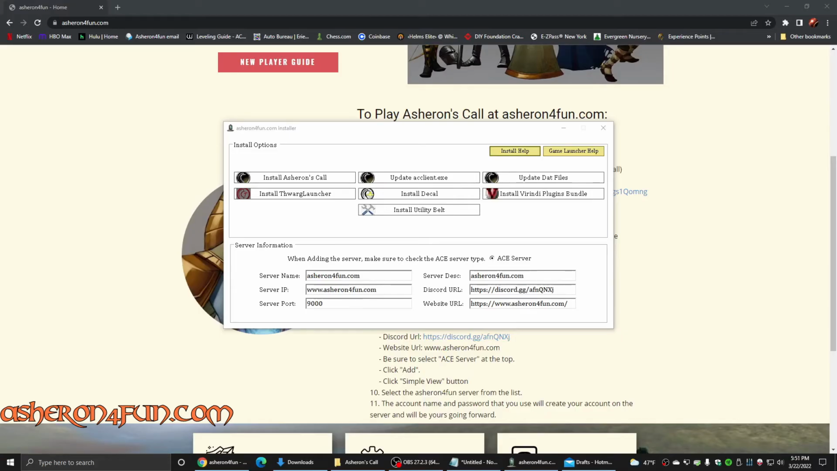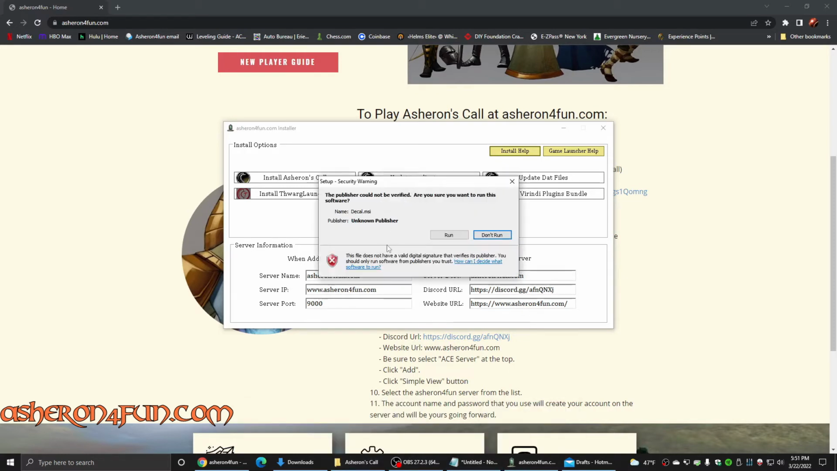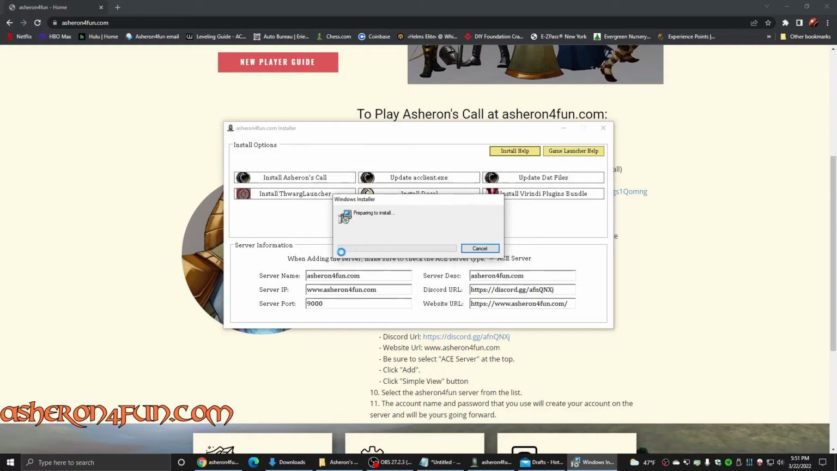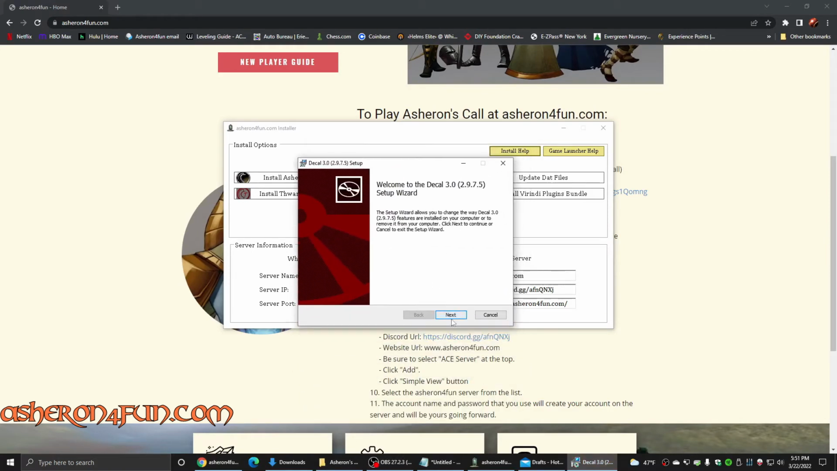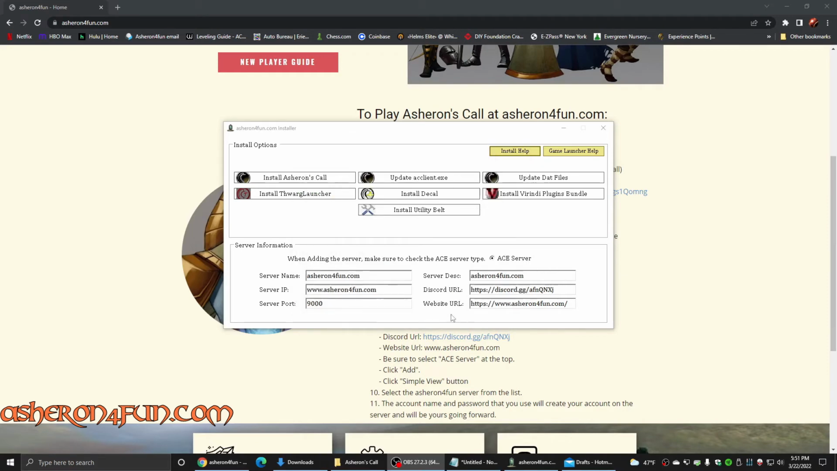Once it opens up, well, I guess there it is. There you go. So obviously it's not registered with Microsoft, but you can just run it. So I've already got decal installed, so I'm not going to click through this, but you just click next, installing decal into its folders, and you'll be all set with decal.